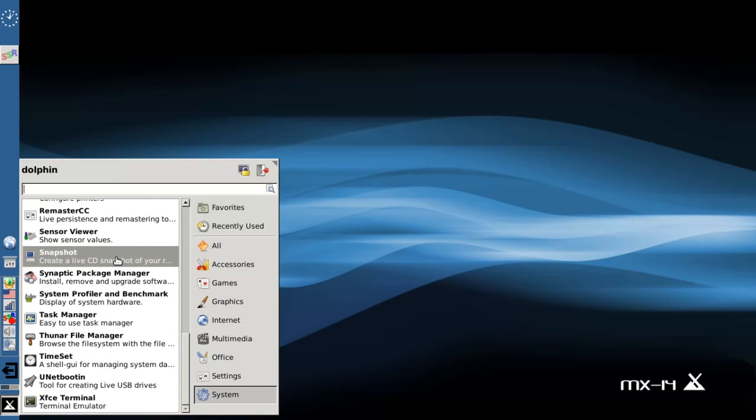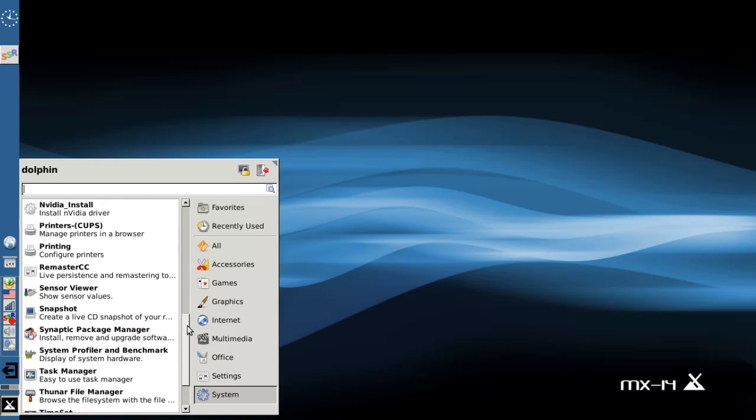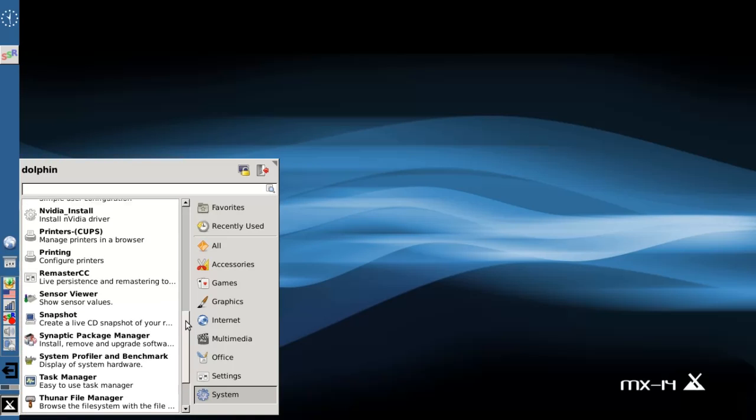You've got Snapshot for creating a bootable ISO of your installed system. This works really great. I use it quite a bit whenever I get a system set up just the way I want. I'll use Snapshot to create a bootable ISO. Then I'll use UNetbootin or antiX USB, the live USB utility, to burn it and create a new USB key with it. This is a really great system.